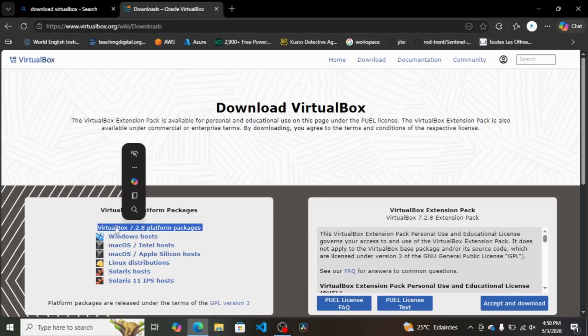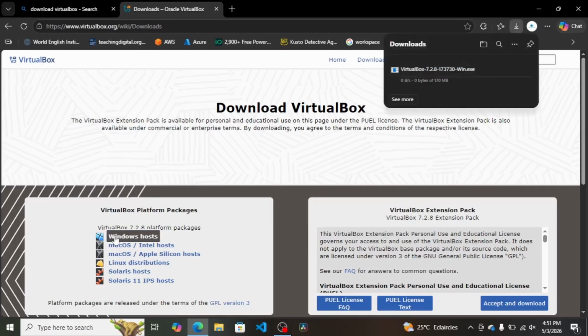The latest version of VirtualBox is 7.2.8, and VirtualBox is cross-platform, which means you can install it on many operating systems such as Windows, macOS, Linux, Solaris. Click here to download it for Windows. The download may take some time depending on your internet speed.